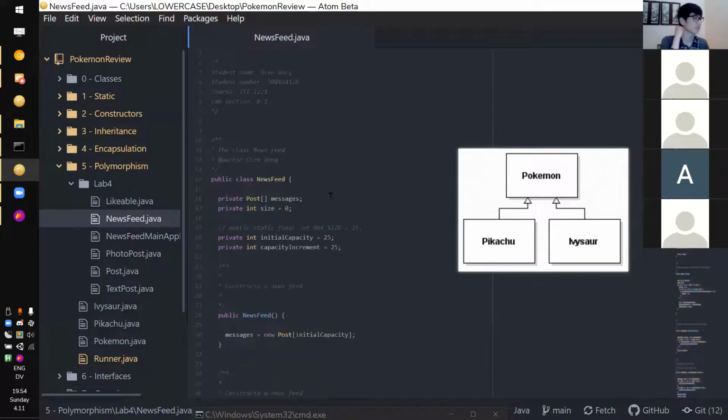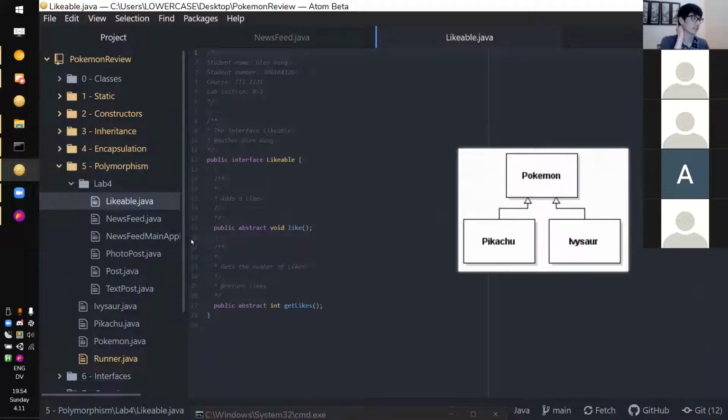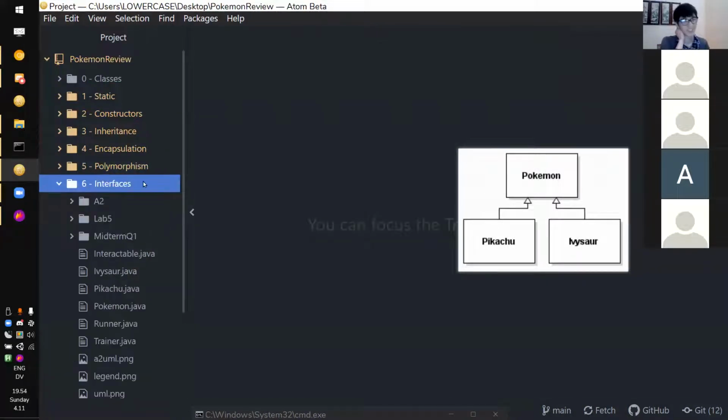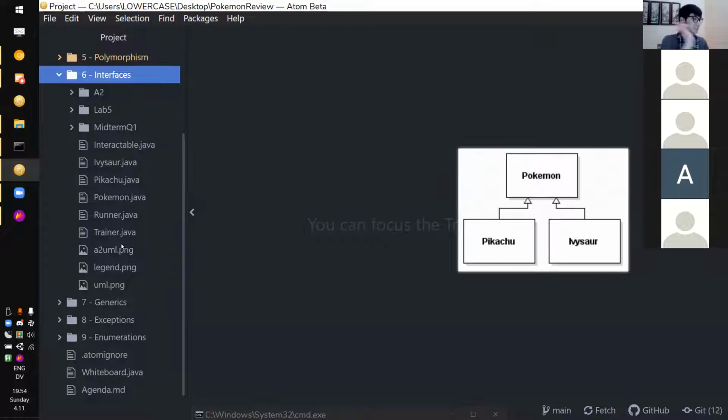Everything else seems pretty standard. Likeable is an interface that all of the posts use, which is really nice because we're talking about interfaces next. So, oh, that's the wrong UML.